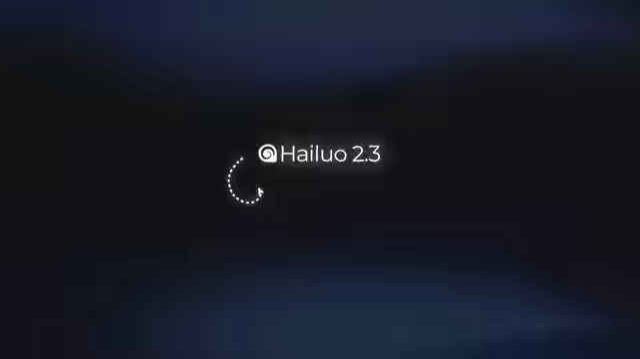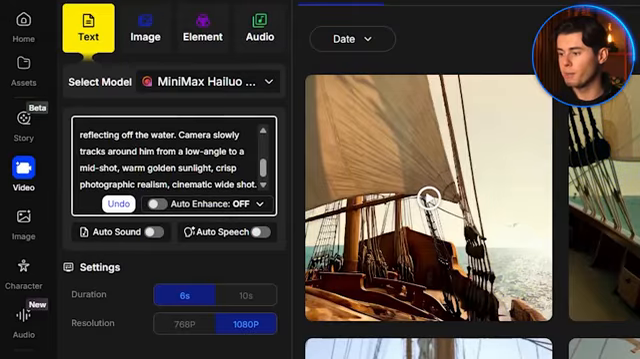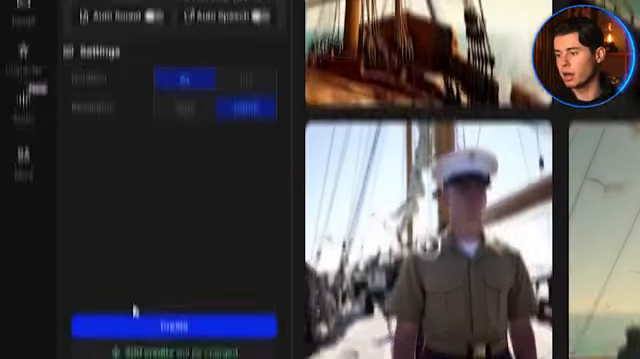Now Hailuo 2.3 is one of the newest generators we're testing today. In the upgrade, they made major improvements in movement, realism, and physics. So this will be an exciting one to test. I'm pasting in the same prompt, setting it to 6 seconds, turning the resolution up to 1080p, and clicking create.